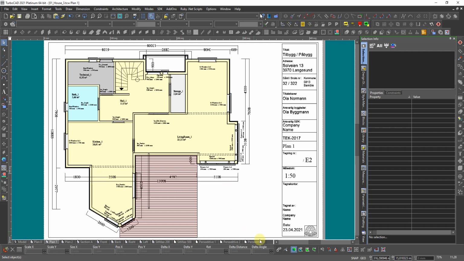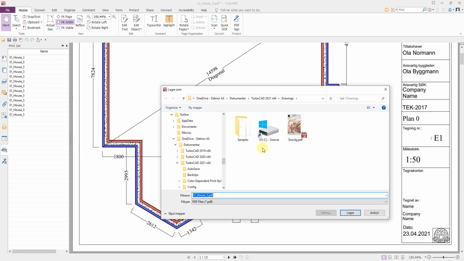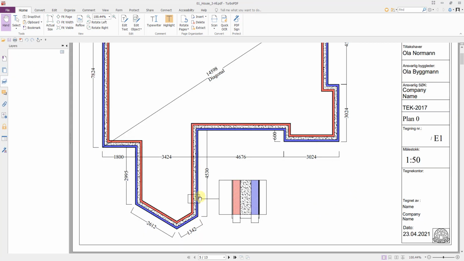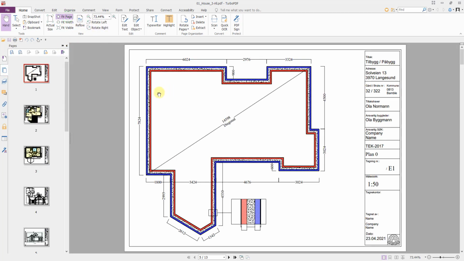And now that it's finished, I go over to Turbo PDF and I save it. I want it inside the drawing, yes, and it's PDF house 3, and I can say all. I normally do that if it's a full set of everything. Then we have them here. And I can go and say I want them to fit page. So I can go page down. No, I cannot. I can scroll down.